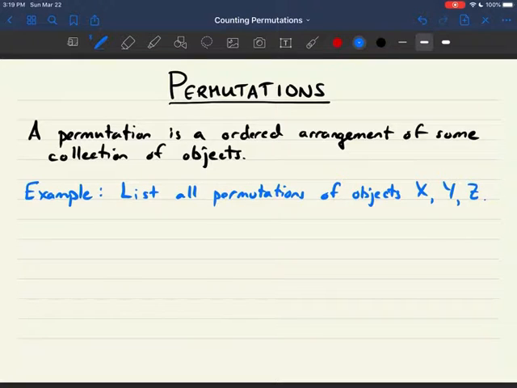I just wanted to put together a quick review of some things we covered in class before. This is about permutations. So we'll get started right away. A permutation, as we've discussed, is an ordered arrangement of some collection of objects.